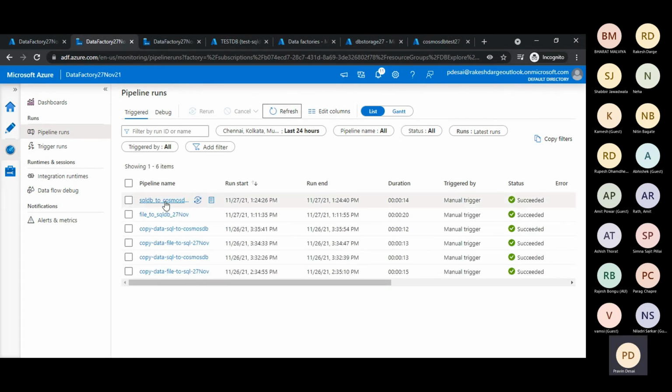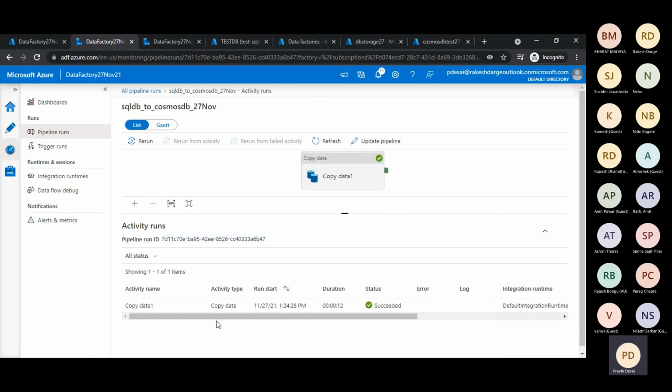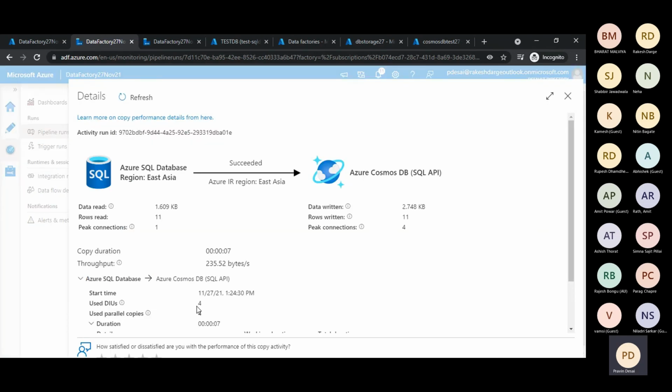So it got executed. If I click on it, it will show you the task that I created, Copy Data, and let's click on this again. Here you can see that I think there were 11 records present on the source side. In the query on the portal it was showing 10 in a window. The size is 1.6 KB. Here you will see how much data was written.